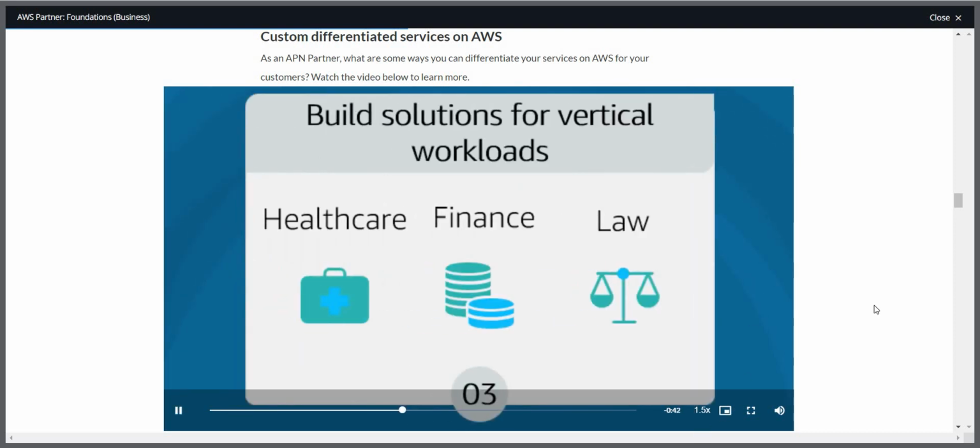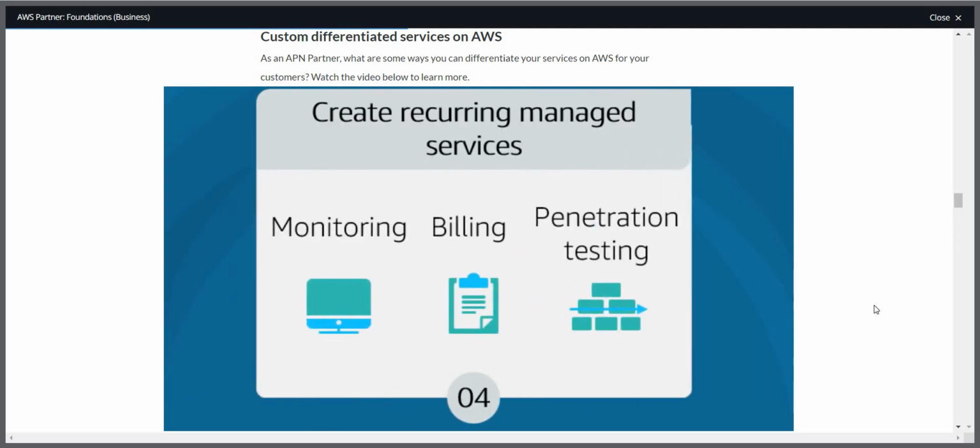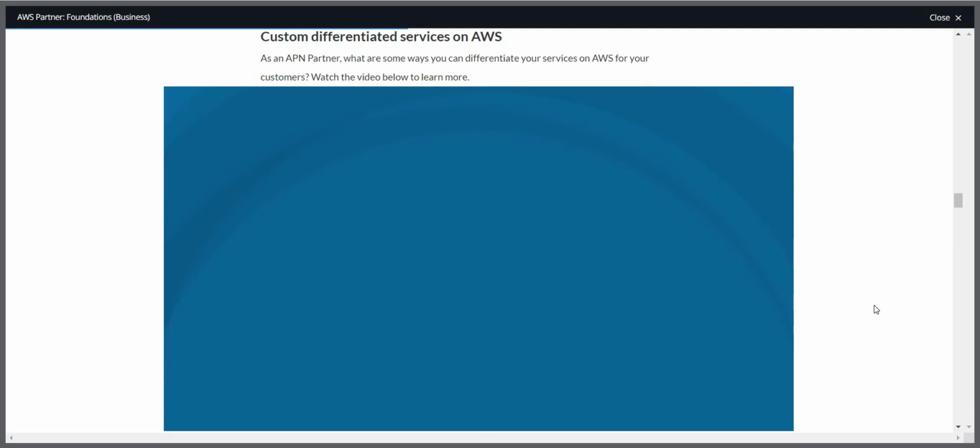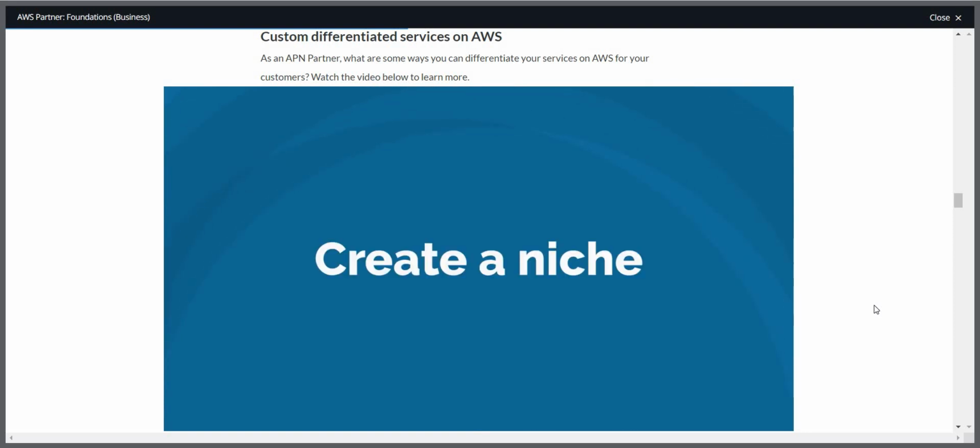Building a cloud practice that sets you apart can include developing security and compliance automation solutions for sensitive, highly regulated verticals such as healthcare, finance, or law. Your practice may involve surveying and adopting AWS ISV solutions to create recurring managed services such as monitoring, billing, or penetration testing. Many successful partners have developed specialized skills in areas such as mobile applications, DevOps automation, data engineering, and Hadoop knowledge for real-time analytics or machine learning. The best way to build a practice is to create a niche where you excel in driving value for your customers.